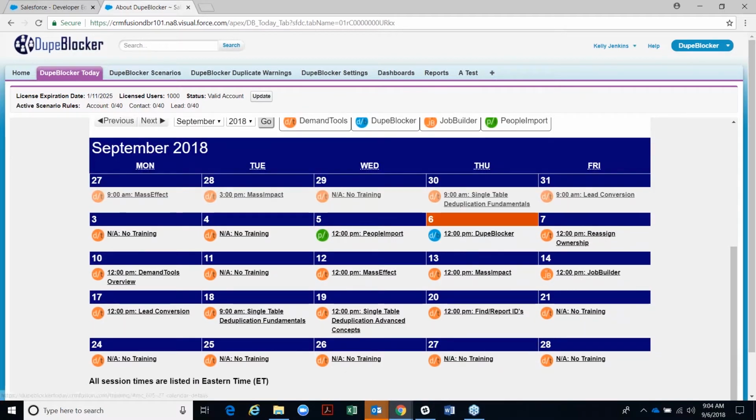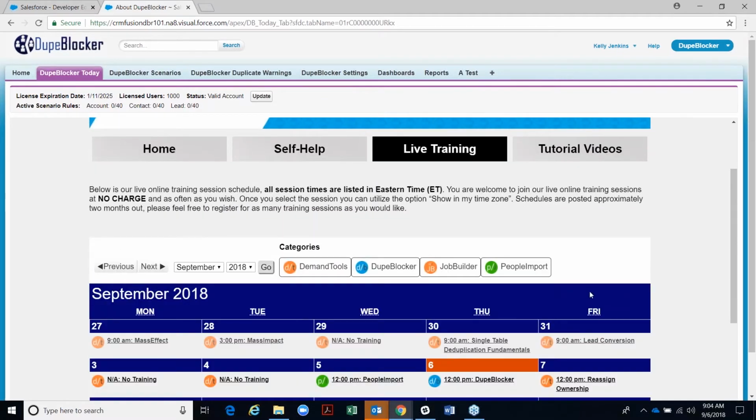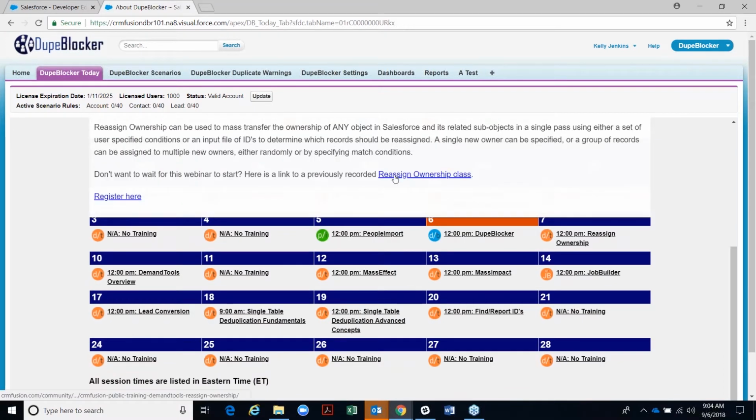What I do like to highlight about the training calendar, though, is that if you click into any class, you're going to get a really brief class description, but then there's a link to a previously recorded class. The reason I like to highlight that is because we often get emails following the class: something came up, it was an emergency, I couldn't stay for the whole thing, do you have a previously recorded class? Just know that if that happens, you can always come back to it here. Or if you can stay for this one and you're interested in, say, DemandTools Reassign Ownership tomorrow, but that time doesn't work for you, you can always access a previously recorded class.